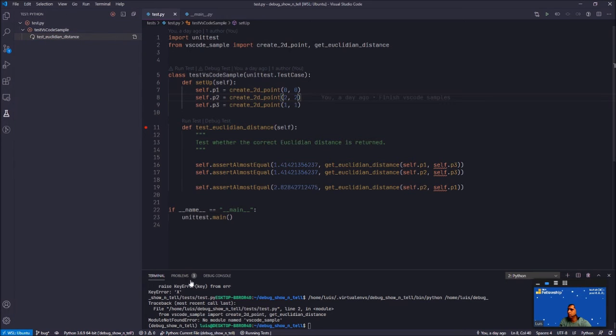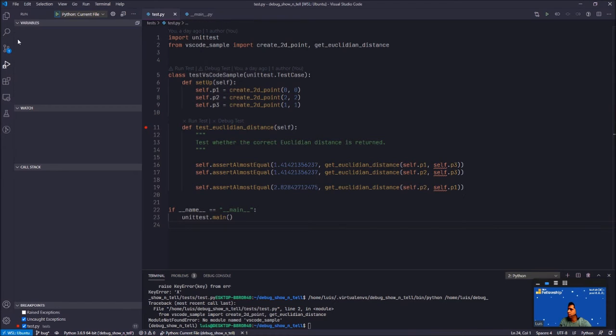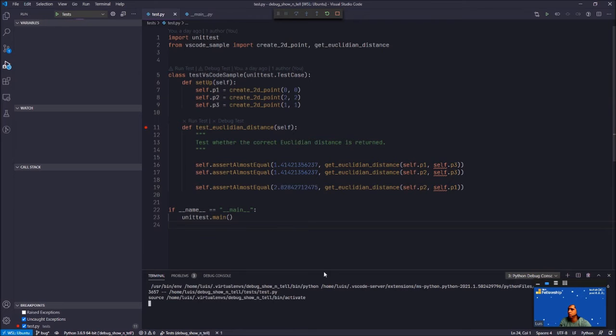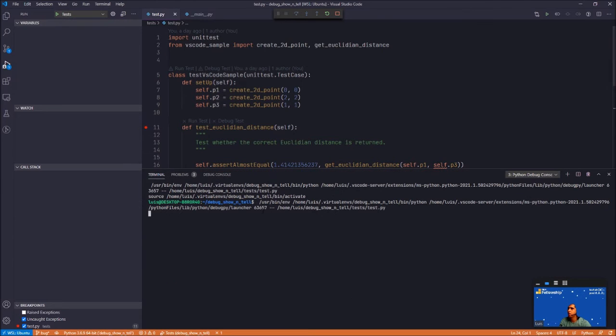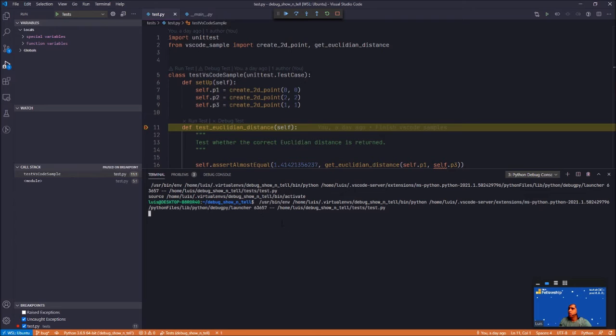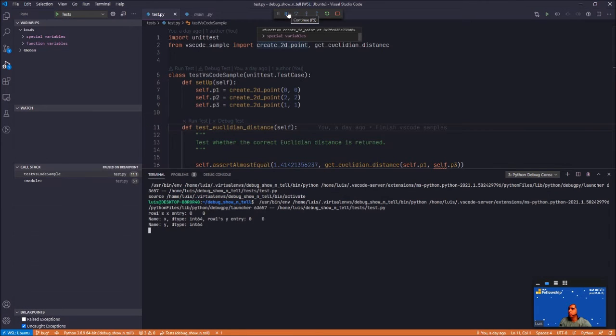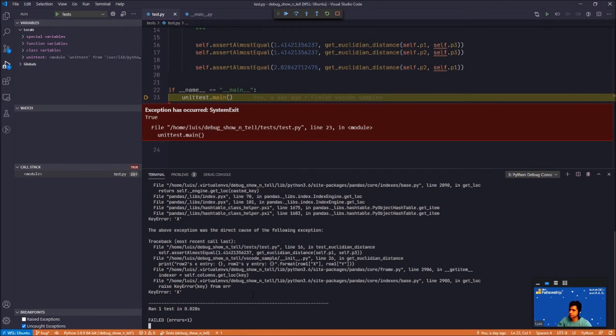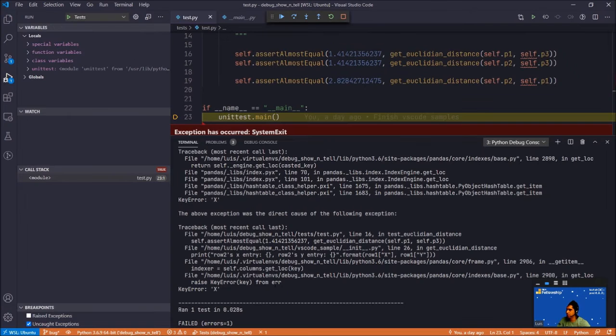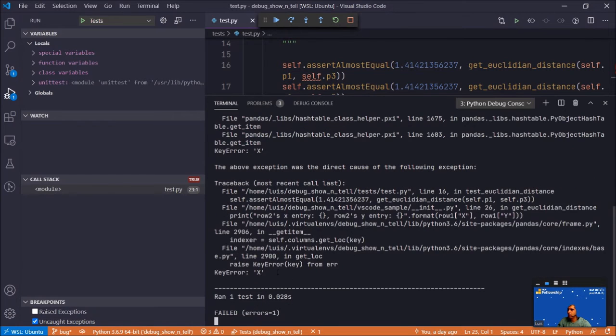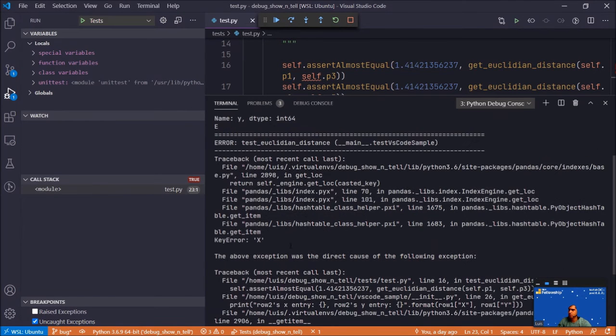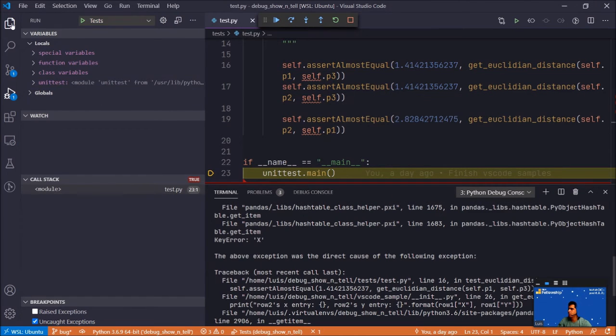Let's see. It's not really working. What I'll do is run the tests and get it to show in the output here. All right, and I don't want to debug, I just want to go. Okay. So it seems we're getting a key error for some reason from pandas. So why don't we jump into the functions and look at the source code?